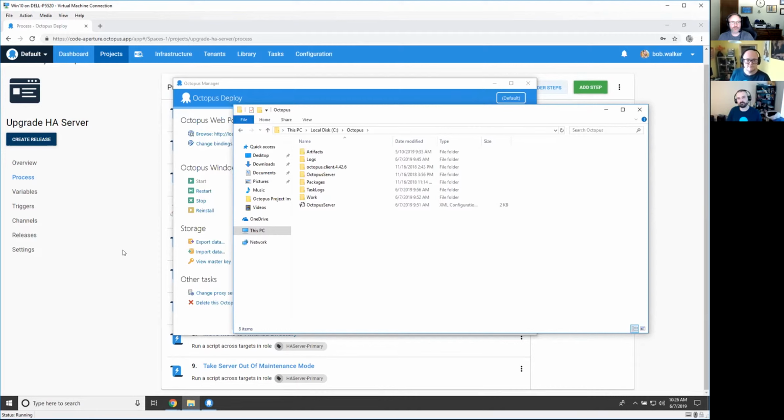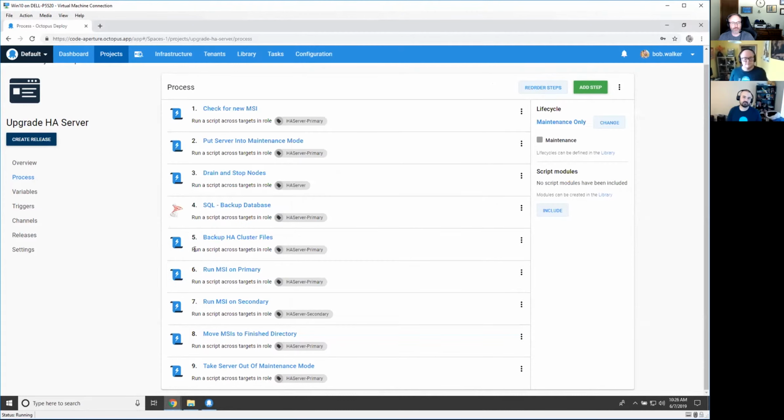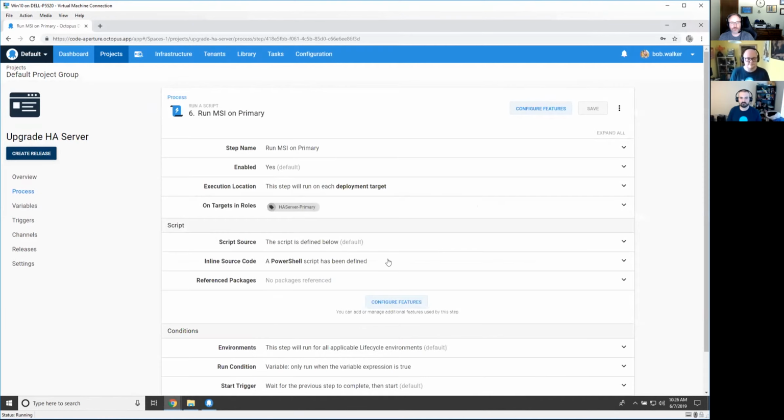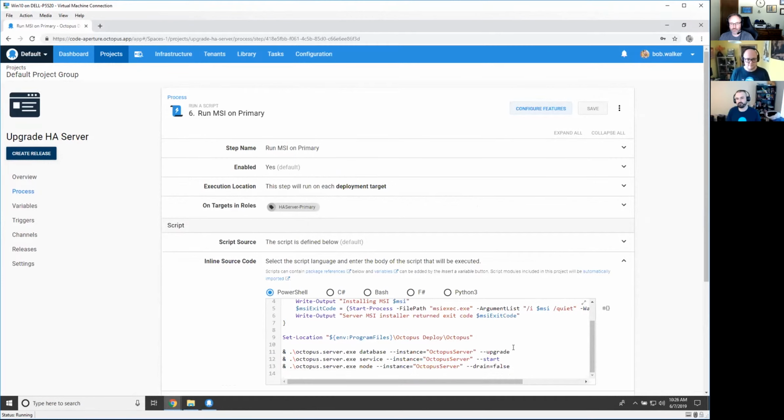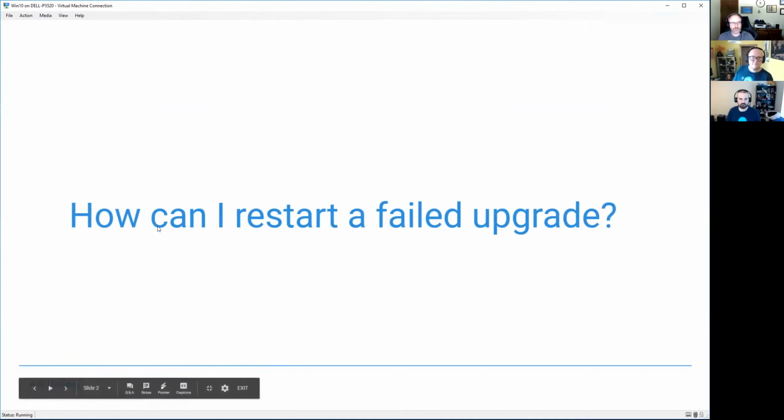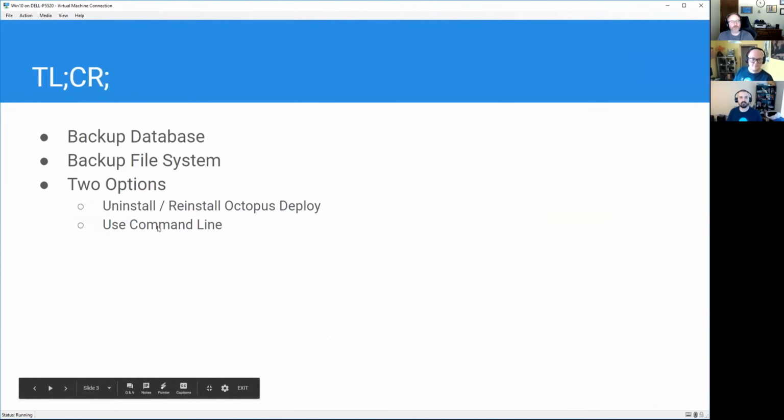Another option is the command line. If you don't want to go through that pain, you can come into the command line itself. Once you do the MSI install, that points the Windows service to the latest version of the executable, but we need to upgrade the database. So you can run this command down here. It says database upgrade, and that will run all the necessary upgrade scripts for you. But that's really it. Those are really the two main ways you can restart that. So I like to do what I call the too long, can't remember.